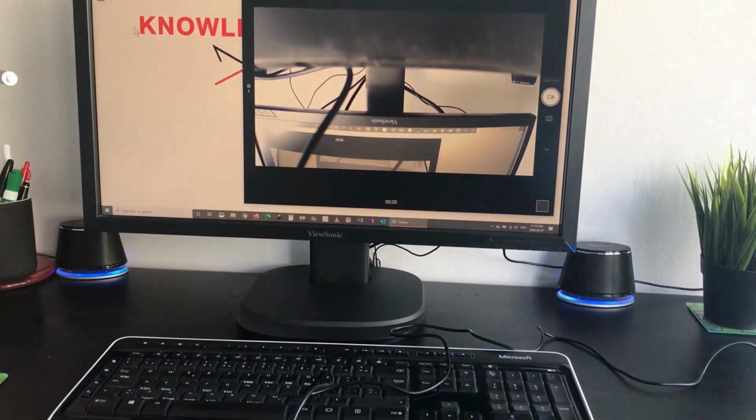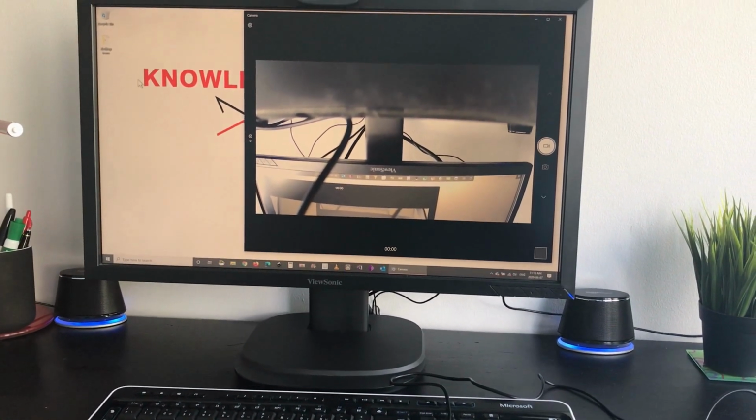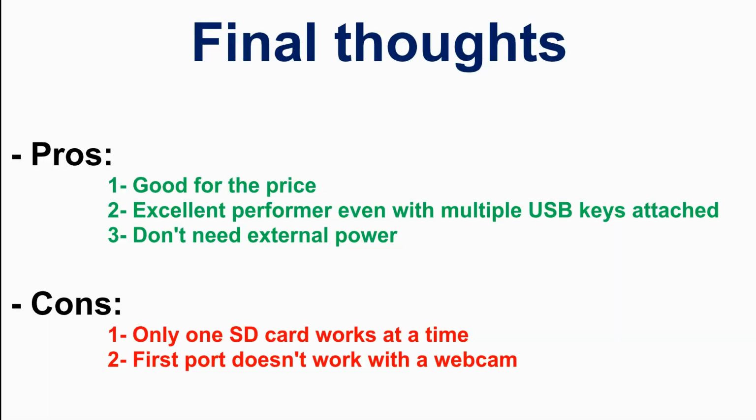So apart from these two annoyances, I find that this USB hub is good and it does what it should do. It's good for the price, it's an excellent performer even with multiple USB keys attached. It also doesn't need an external power. The cons are that only one SD card works at a time and the first port doesn't work with a webcam.